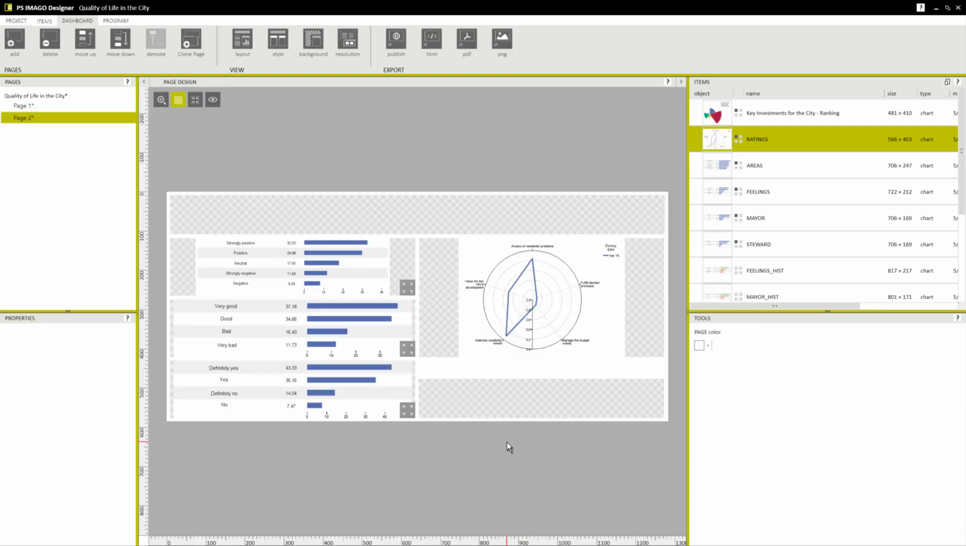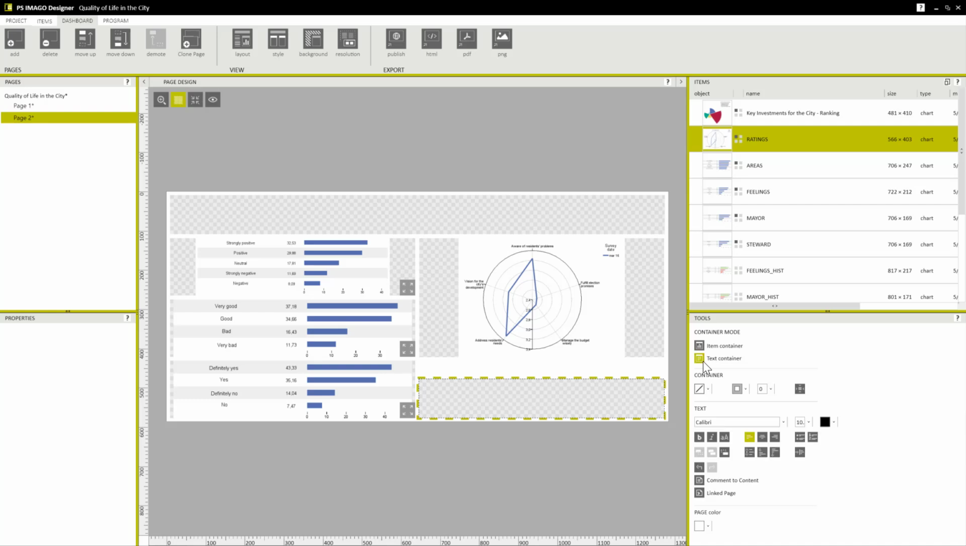Now, the question arises, what to do with the empty container? Containers in their basic form serve as places to hold result objects. However, by clicking on any container and then changing its mode to text in the tools on the right side, we can place any text in it. I will use it as a link to the subpage with historical results for the visible objects. First, in the text container, I will type historical data.